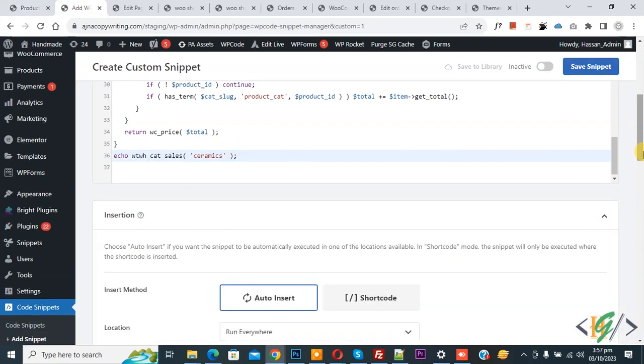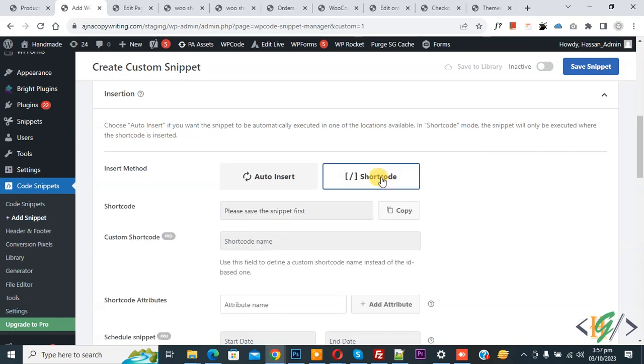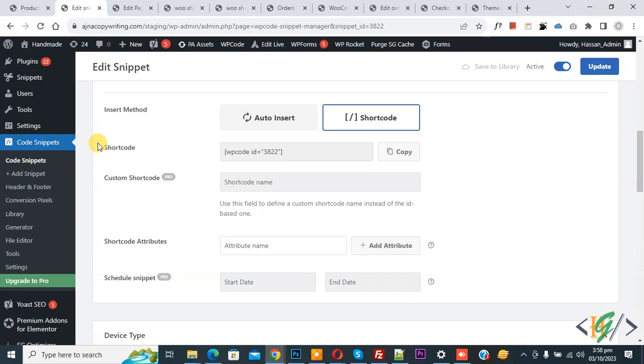Now scroll down, you see the Insert Method, Shortcode, so click on it, and then on top you see Inactive, now make it Active, and then click on Save Snippet. Now the snippet is created and saved. Scroll down. Now you see the shortcode.